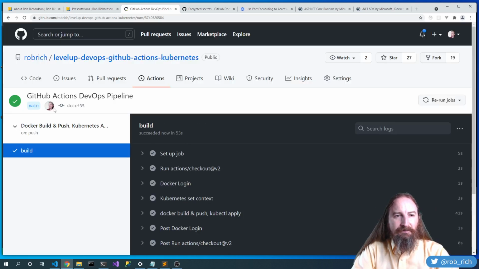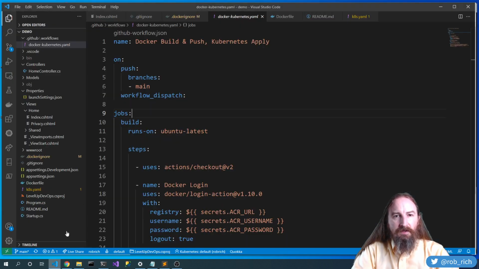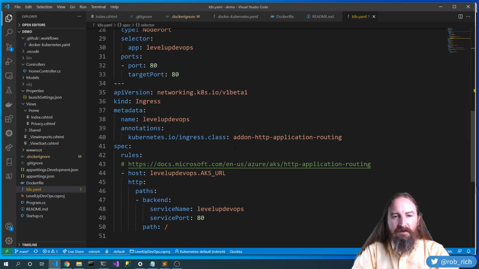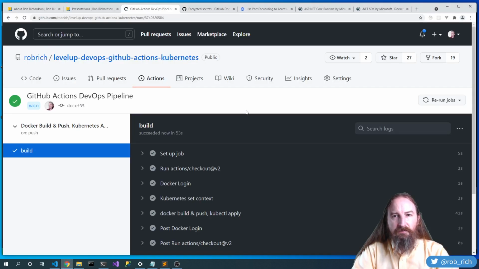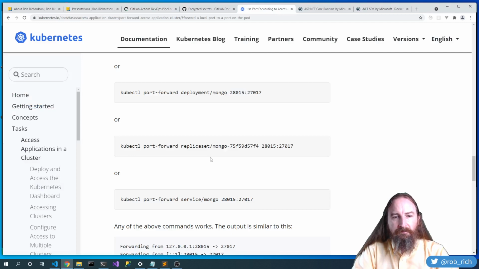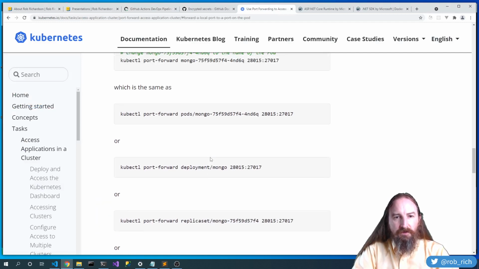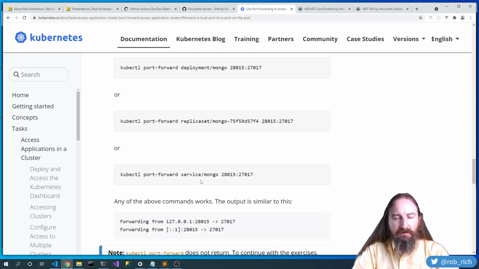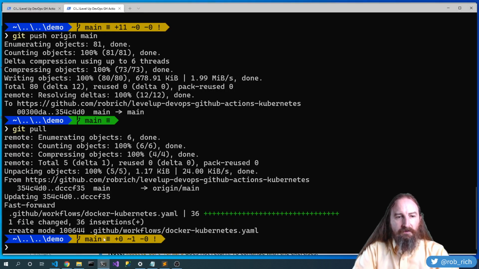Very nice. Now it does take a minute for the ingress controller to propagate DNS. So to avoid waiting a few minutes, let's use port forwarding. Now we can port forward into a particular pod or into a deployment, or in this case, into a service. Let's do that. So I'll come in here, kubectl port-forward to service/level-up-devops, and I will forward port 80 from my local machine to port 80 inside the service.